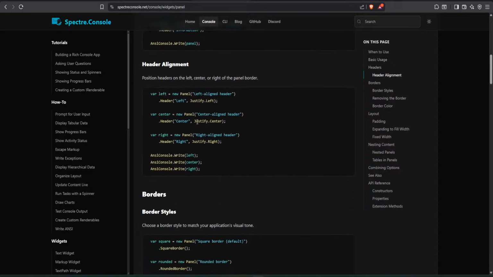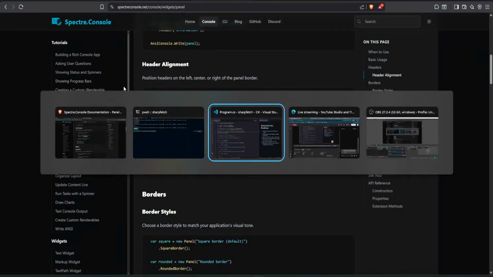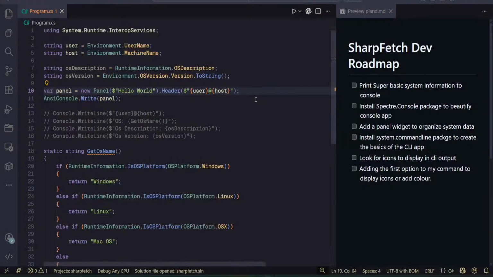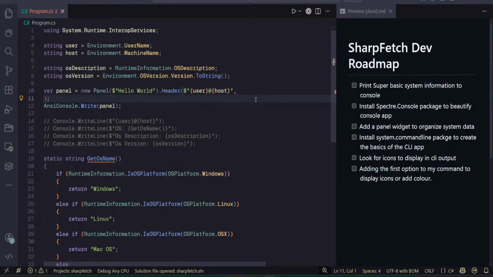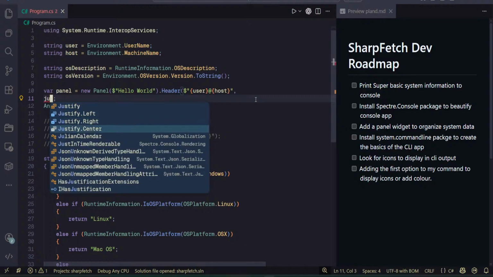Now I want to justify its center. Let's do it that way. It's pretty straightforward. Just add a comma and then justify center. Yes. Justify center. Okay.